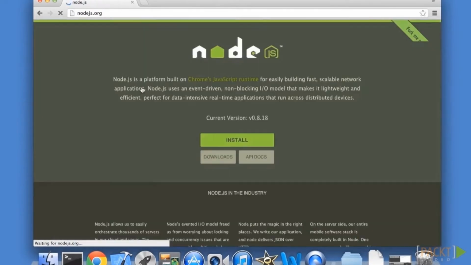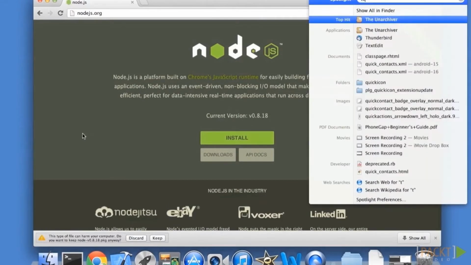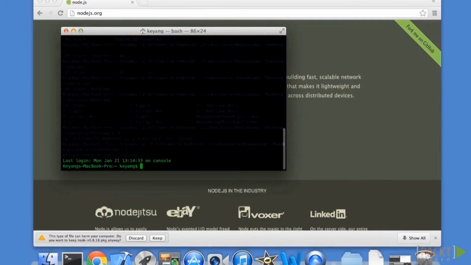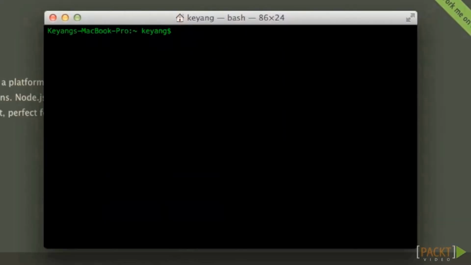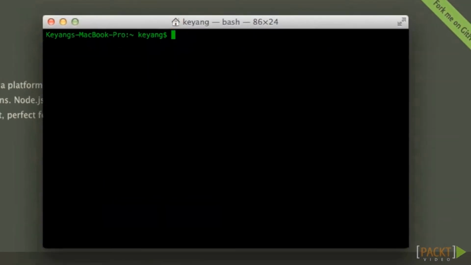Node.js needs to be installed if you want to run Weinre locally. We've installed Node.js previously. After Node.js has been installed, you can install Weinre through npm. Use -g to install it globally so that Weinre can be executed from the command line. After it has been installed, we can run it from the browser. Use the browser to open this address. Then you can follow the instructions displayed.